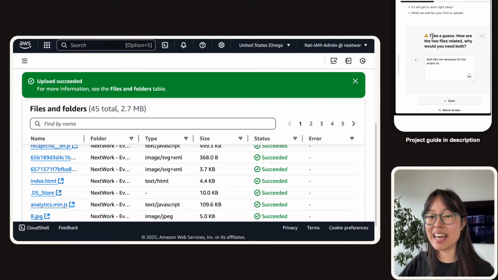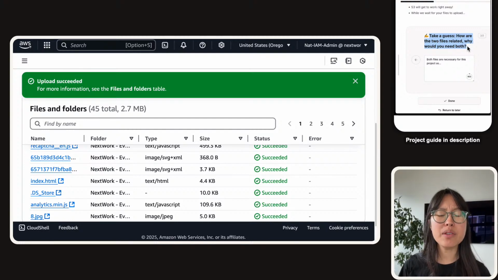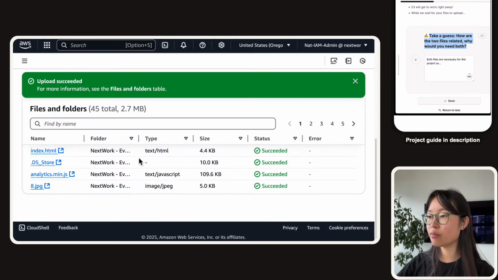Okay, take a guess. How are the 2 files related? Why would you need both? Take a minute to think about that. Why couldn't we just upload 1 file and say that's my website file? Done deal. Why do we need so many files? What do you think?